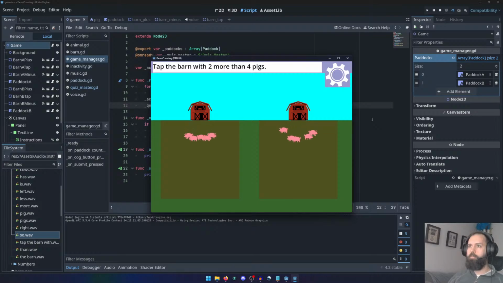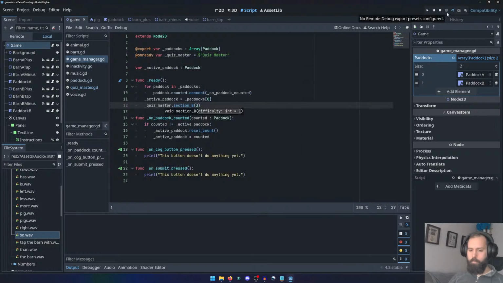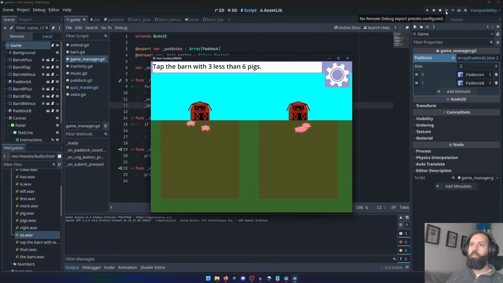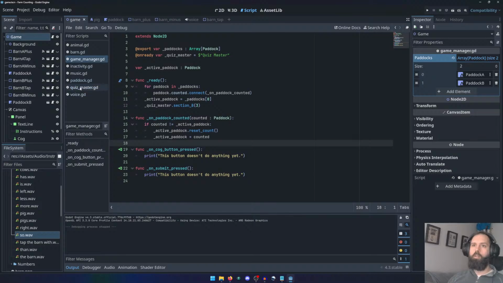Tap the barn with 2 more than 4 pigs. So that's the correct answer, 6, and 5 is plus or minus 1. 1, 2, 3, 4, 5, 6. So this is incorrect, and this is correct. Cool. I'll do one more. Tap the barn with 3 less than 6 pigs. So 3 and 4, which is plus or minus 1 off of the correct answer. This is incorrect, and this is correct. Hooray. All of my logic was good.